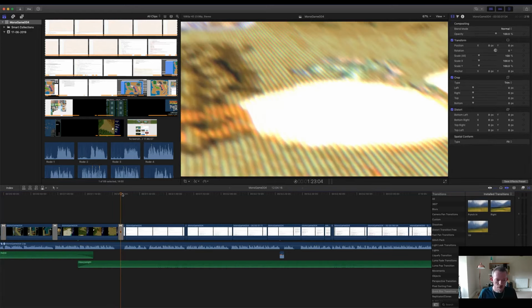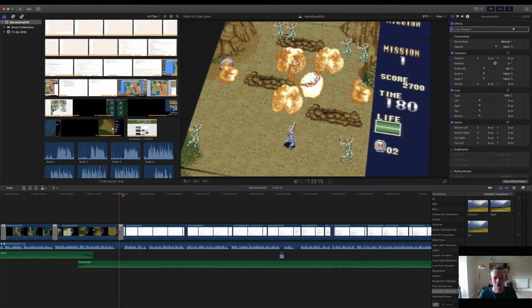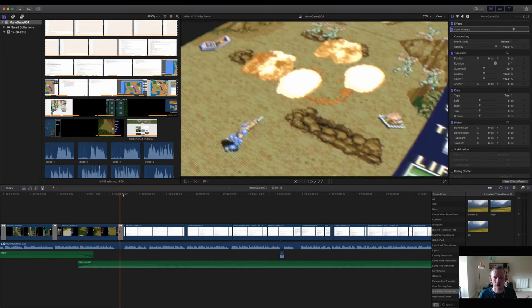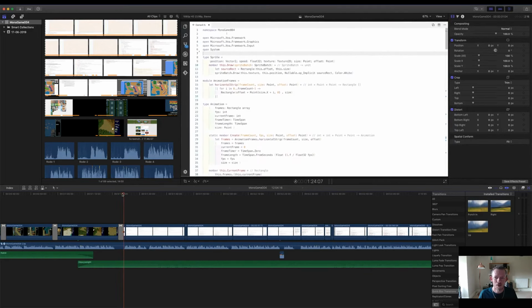So this one here, I tried to time the transition so that as the last explosion is going off on the screen, it zooms in and punches straight into the code. I thought that was a nice thing. These are the sorts of things why sometimes my videos take longer to build, because I'm messing about with small details like this, trying to get it to look just right.